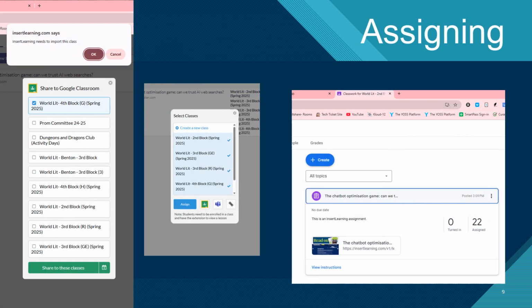To assign your annotated web page to your class, go to the InsertLearning dashboard and click on Assignments. Then click on Import Classes to link your Google Classroom or Microsoft Teams class. Afterward, choose the lesson you want to assign, click Assign, and it will be posted directly to your chosen platform. However, after posting, you'll need to move the assignment to the appropriate topic within each class in Google Classroom, which helps organize your content for easier access by students.